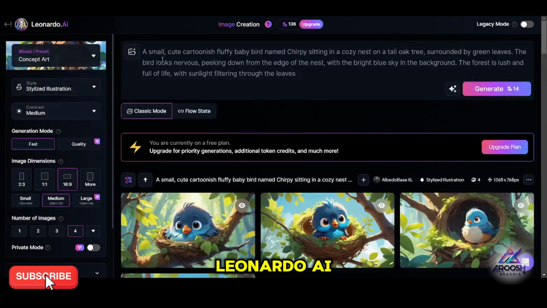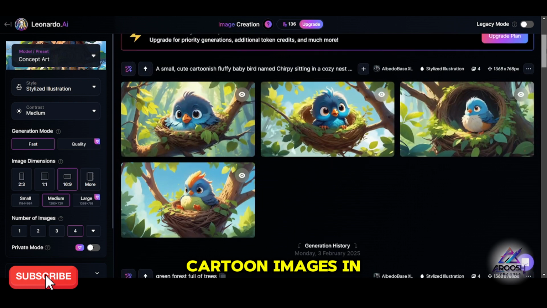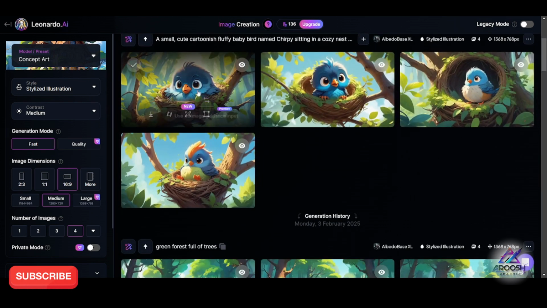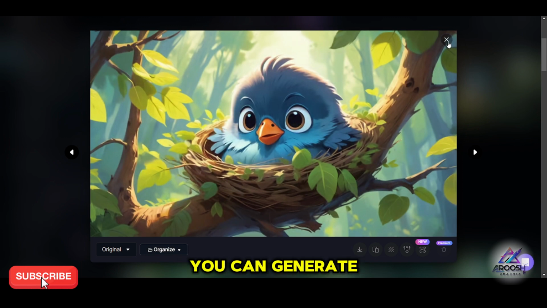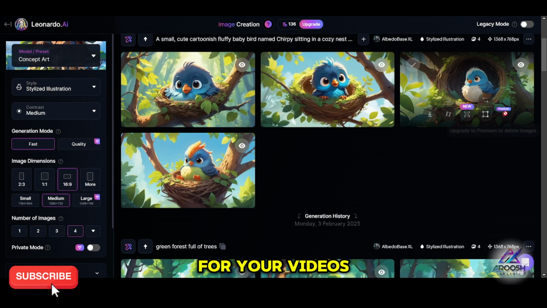You can see Leonardo AI generates high-quality cartoon images based on our script. You can use these high-quality cartoon images in your cartoon story. This is a very easy method to generate AI images. Leonardo AI gives you 150 daily credits, so you can generate free AI images for your videos.